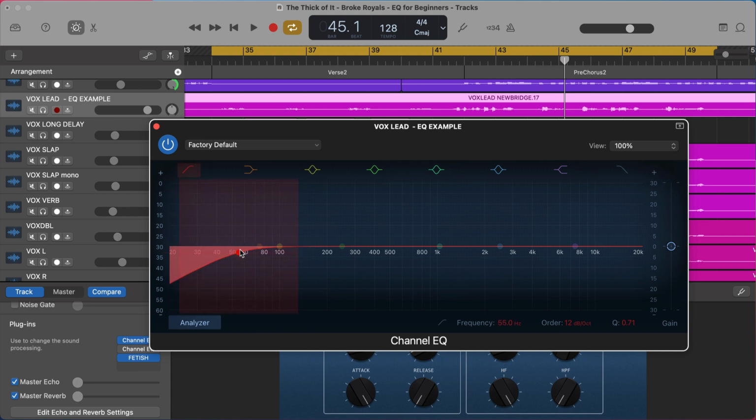most of your sources. If they don't have low end, like there's no sub information in this vocal, for example, I'm going to use a high pass filter just to make sure that it's clean and clear in the bottom end, to make sure that nothing down here could possibly be getting in the way of my bass sources. So that's the first thing I do.